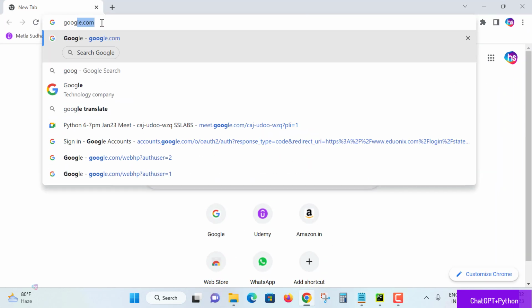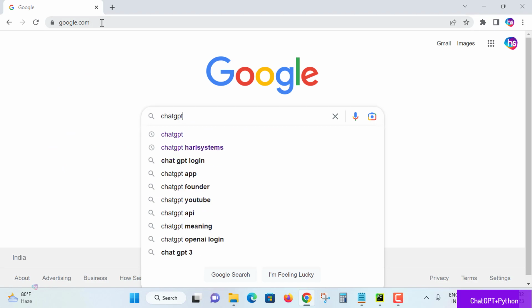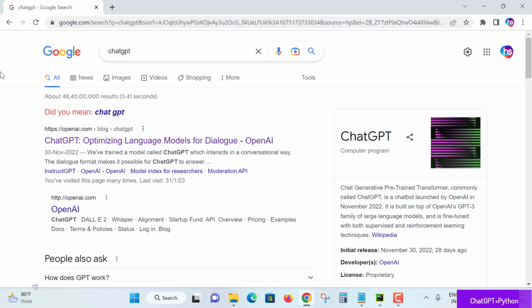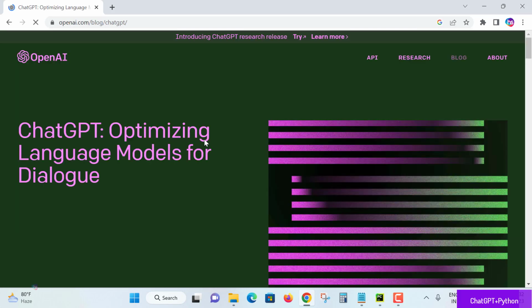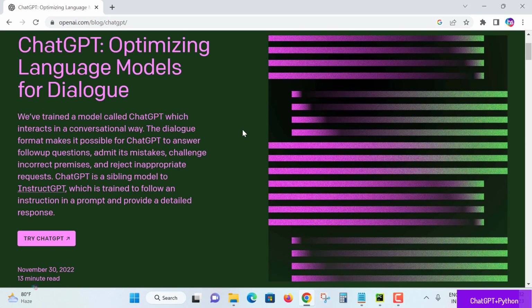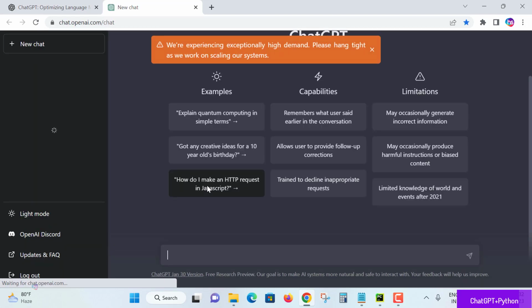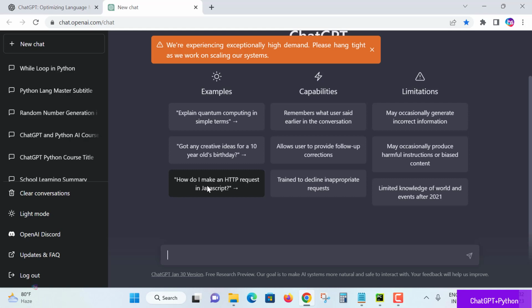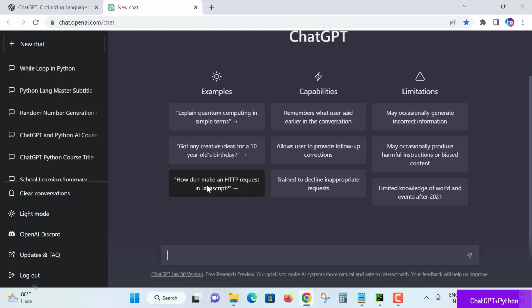So go to Google and type ChatGPT, hit enter. OpenAI.com is the site. Here is the link you need to click to get the window. Now scroll down and try ChatGPT. If you are already logged in, you will see this window. If you are not, you will get a login and register option, a sign up using a free account with Gmail or Microsoft, to get a free account and complete the sign-in process.